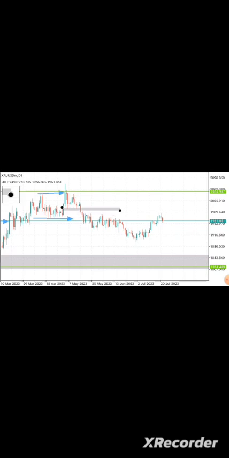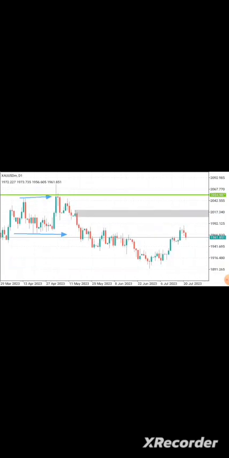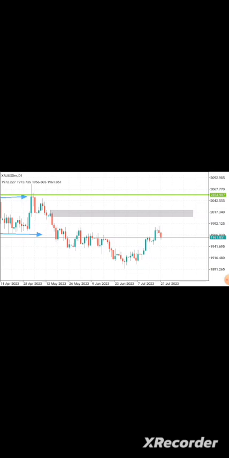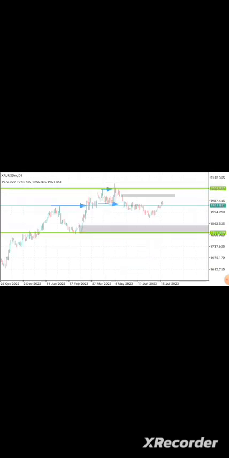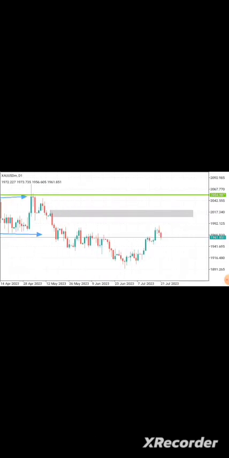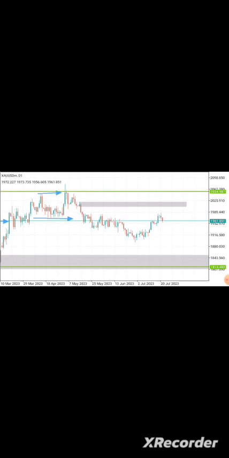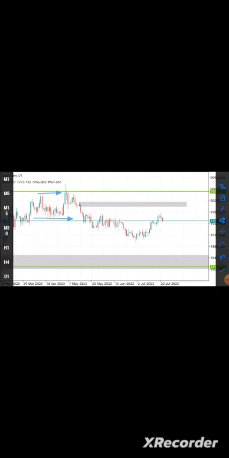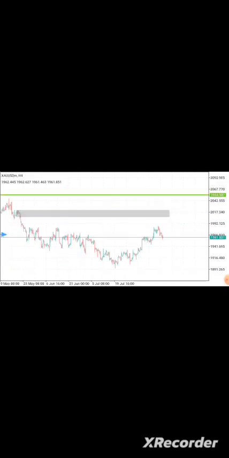So who is responsible for this change in character? We simply mark out the supply zone that is responsible for this change of character. And you can see now we are going somewhere. Okay, now that is the supply zone that caused the change of character. So now on a daily time frame, we get an overview of what's happening. So now we go to our lower time frame, H4.